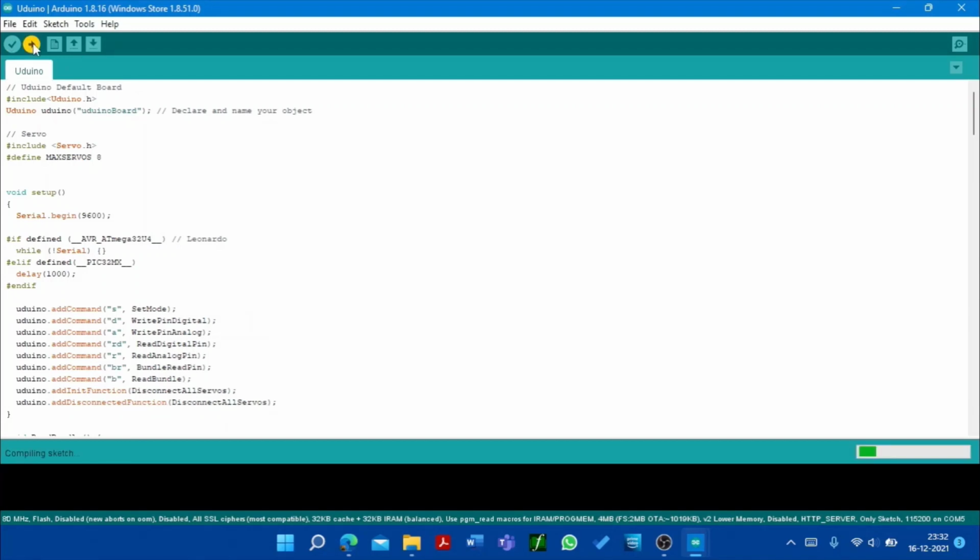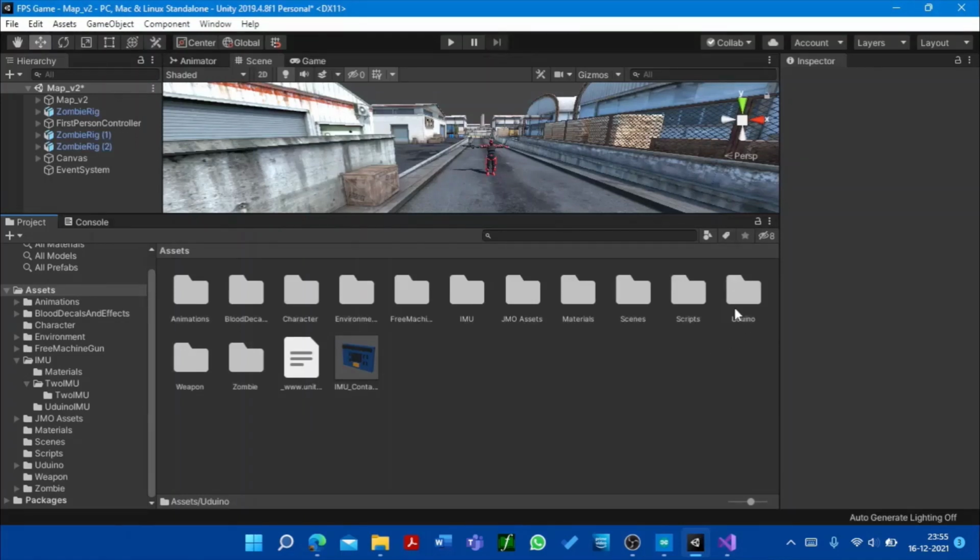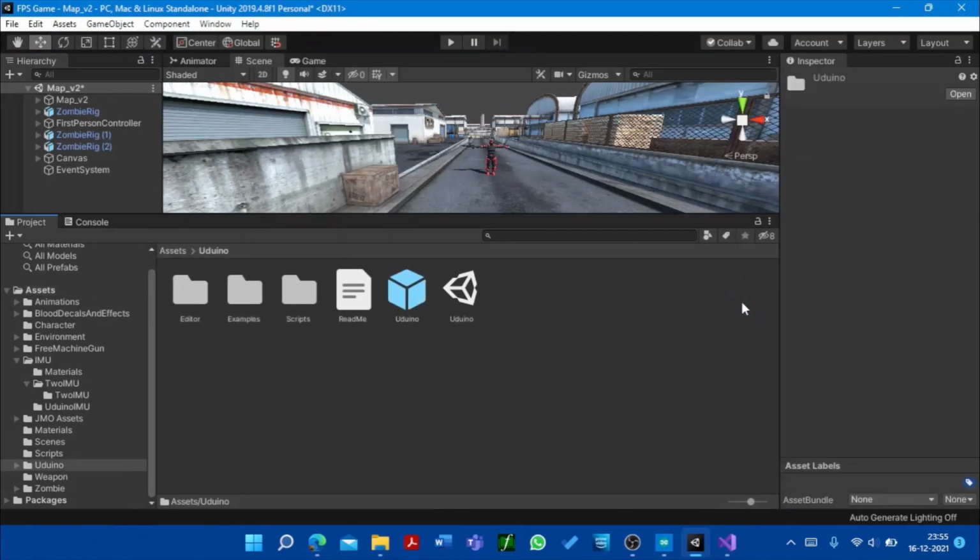This code gives Unity access to pins of our Node MCU via serial connection. So by uploading the sketch in our Node MCU, the sensors connected to the board can be used to control the game objects in Unity. Back in Unity, we find a game object named Uduino in the asset folder. Let's add it to our scene.